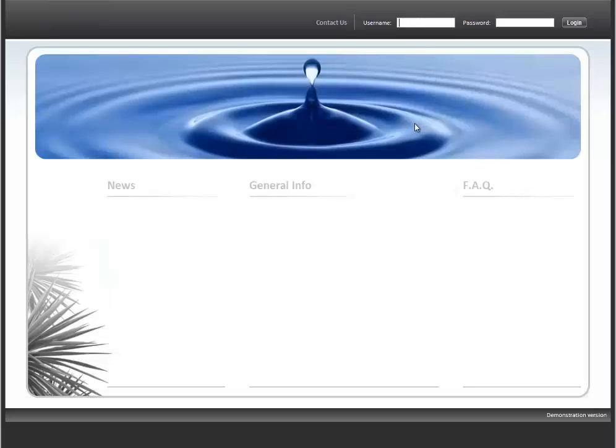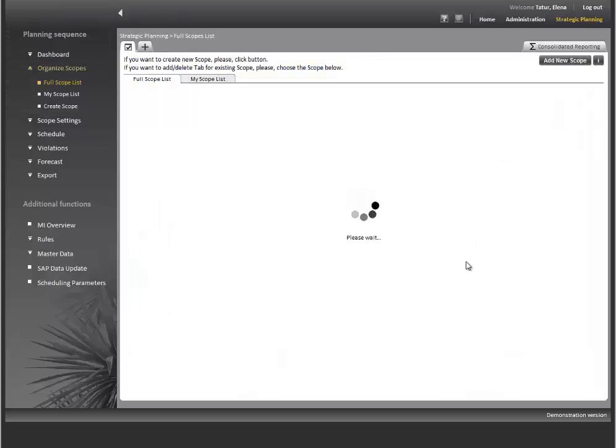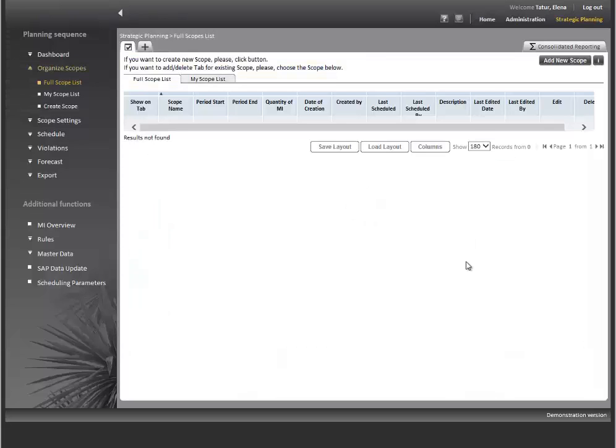To start work with Avaline, I have to perform the authorization. So I enter my username and password and click Login button. The list of scopes for strategic mode is open. I don't have any scopes now, so this list is empty.